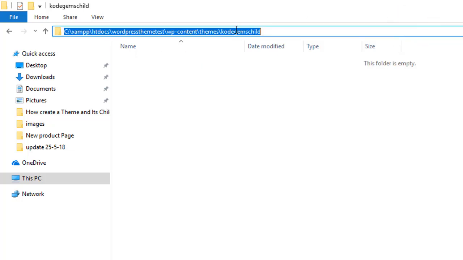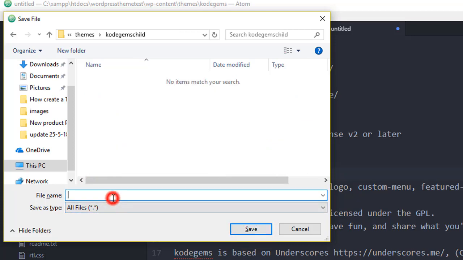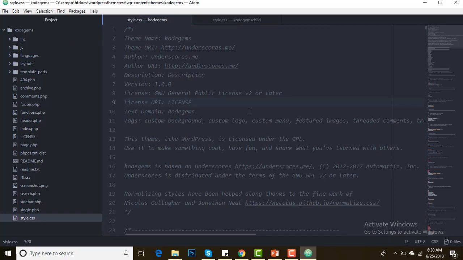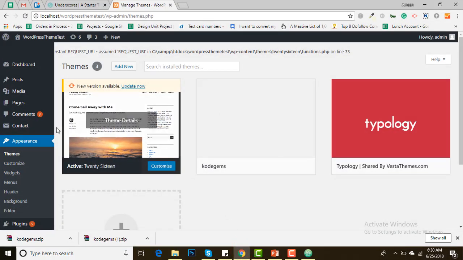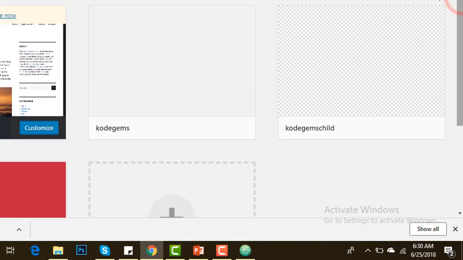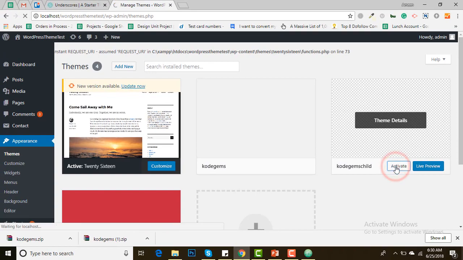copy this link, paste it over here, save, and you can save this file in that folder style.css, the same name. And here you go, we have created the style.css for the child, and this one is for the parent. Now I will go to my theme page, refresh it. Here you can see this one is parent and this one is child. Now I will activate this one.